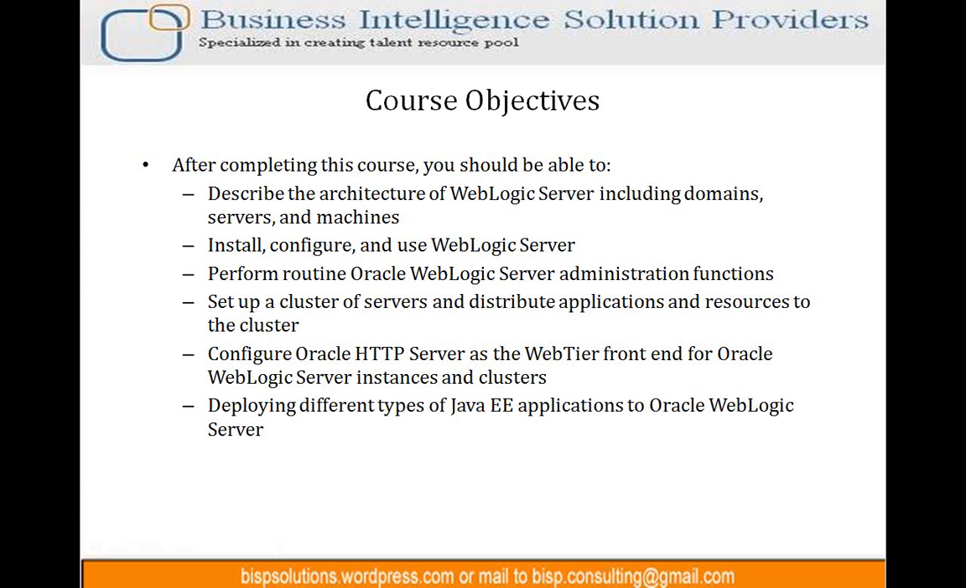And we also see the configuration with Oracle HTTP server. That would be really the same pattern as Apache, because Oracle HTTP server has been built based on Apache itself. So we will also see Sun One web server over here as a web tier in front of the Oracle Weblogic server cluster, and we would be deploying different types of applications, purely built on Java specifications, onto the Weblogic server.